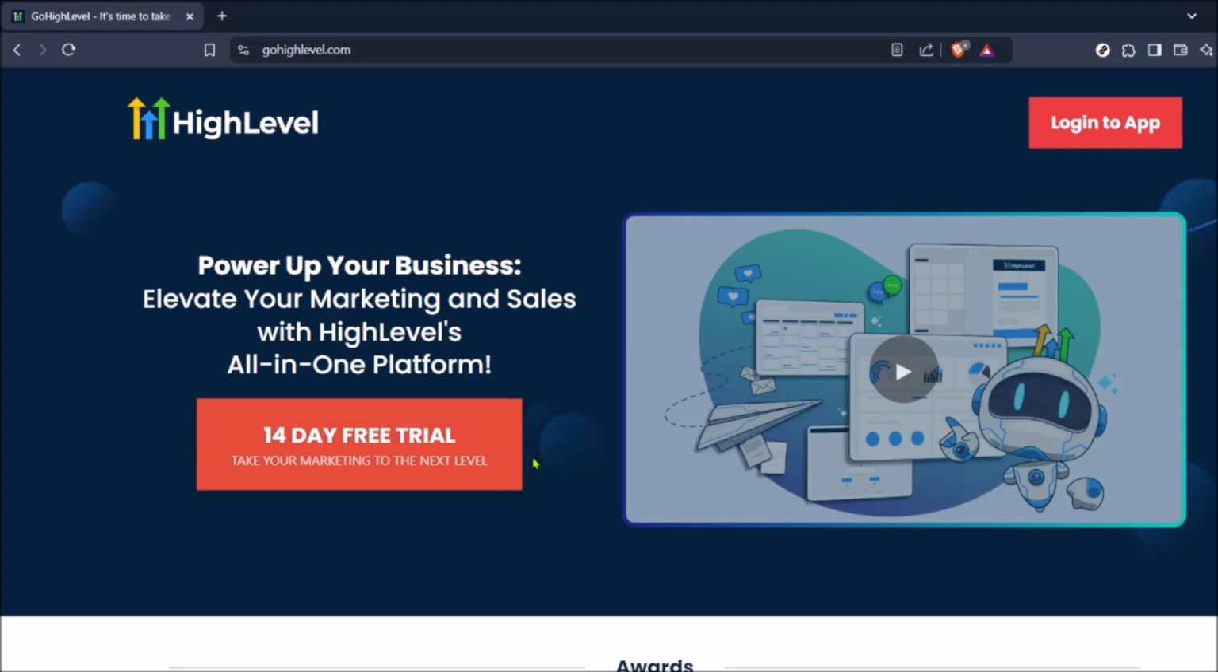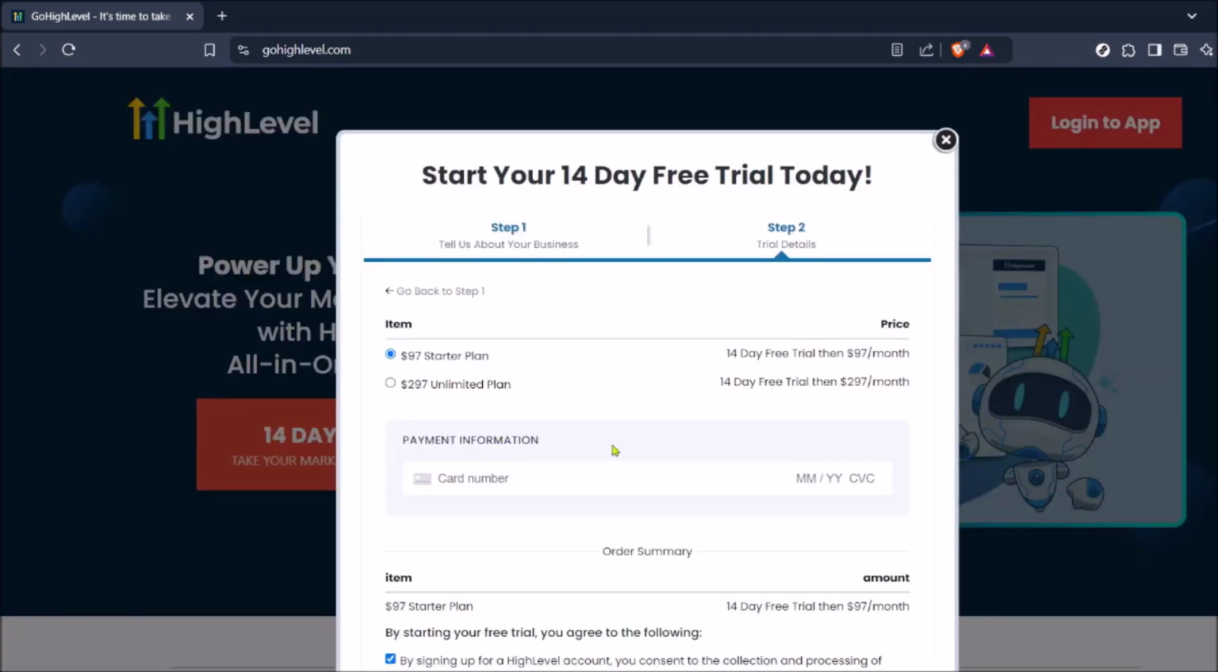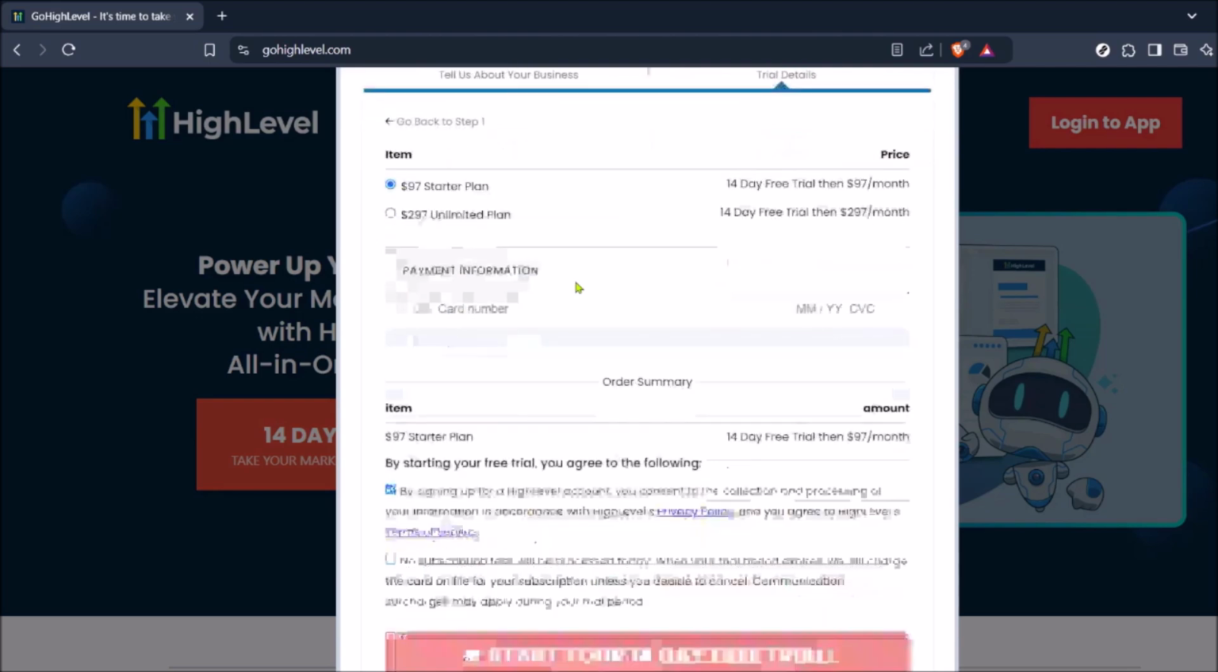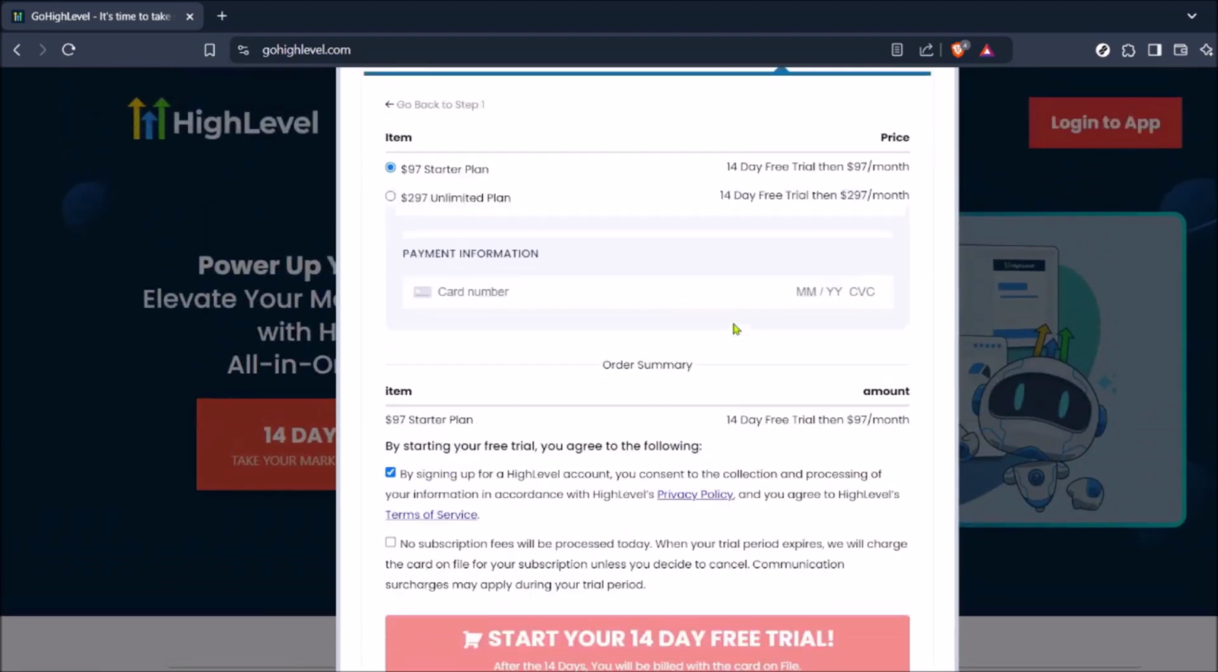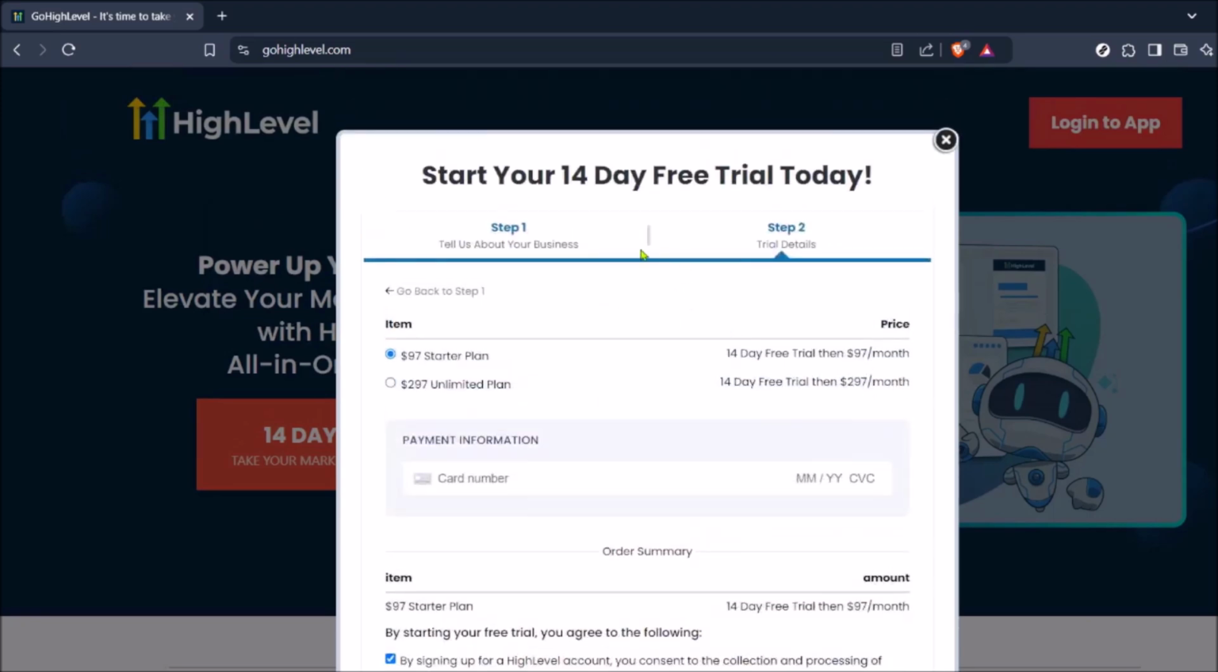So on the homepage, look for the big inviting button that says 14-day free trial and give that a click. This is your golden ticket to beginning your journey with GoHighLevel. Once you've clicked on the free trial button, the site will usher you into the sign-up process.